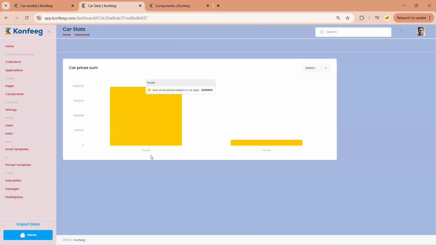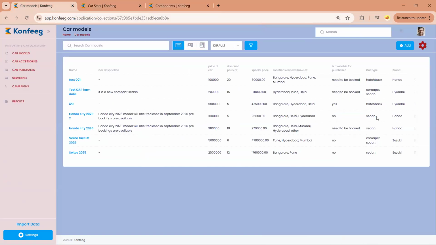Now you see that we only have sedans under Suzuki and Honda. Let's see if that is right. Right. So sedans we have under Honda, and under Suzuki we have 1 sedan. But under Hyundai, if you observe, we only have compact sedan and hatchback. That is why it has chosen only Honda and Suzuki. So under Honda, we have 2 sedans. So it will average out this one. So 3 plus 1, 4. Average of 4 is 2. So it will be 2 lakhs.